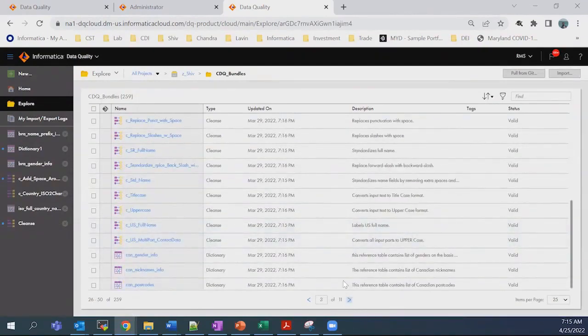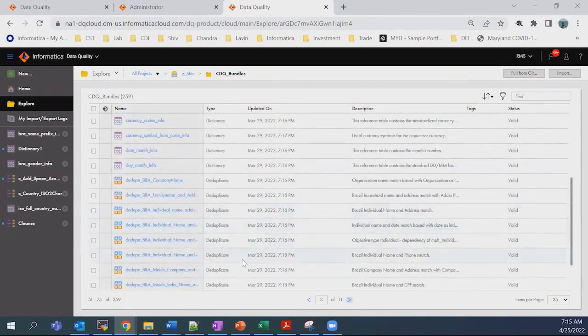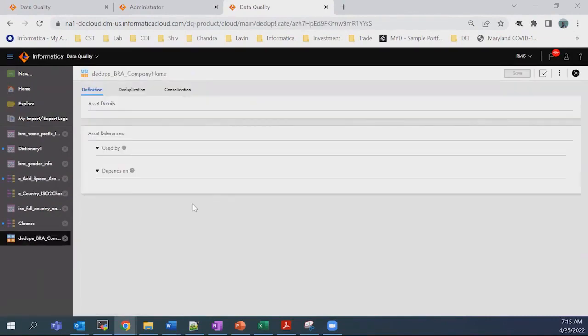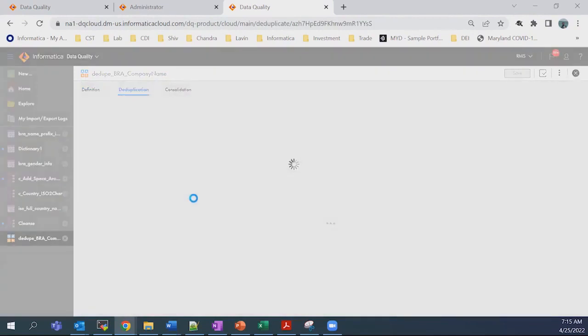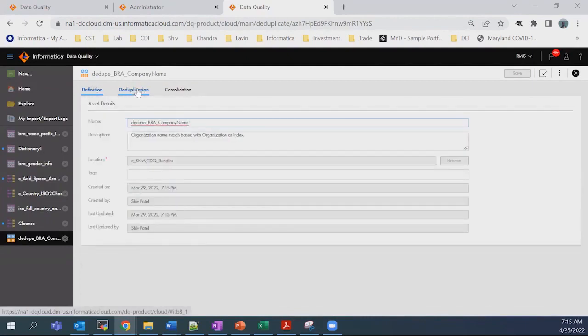Now let's see deduplicate, right? So now if you want to deduplicate on the company name, okay. So again, same thing, the definition is not much, it's just about naming.